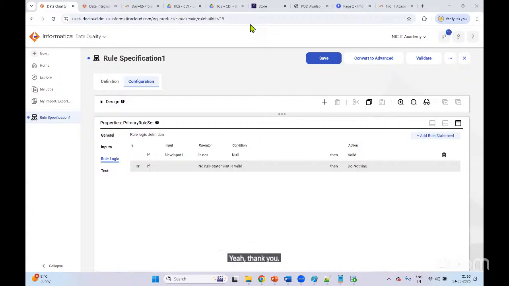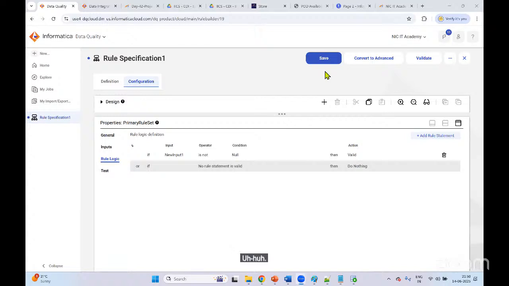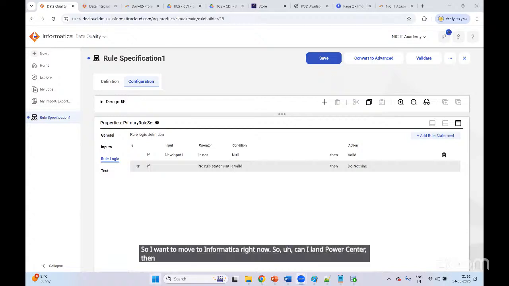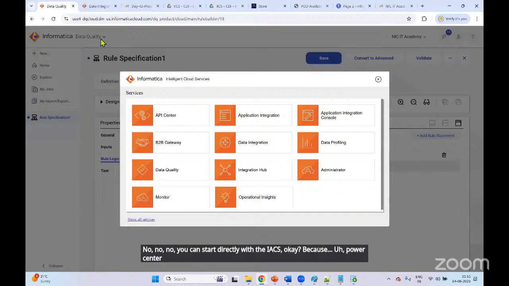Hi Chandra, this is Shivakinkar. Yes, please go ahead. I have 7+ years experience in Java development. So I want to move to Informatica right now. Can I learn Power Center then IICS, or can I directly start learning with IICS? You can directly start with IICS, because Power Center and IICS are the same concept only.